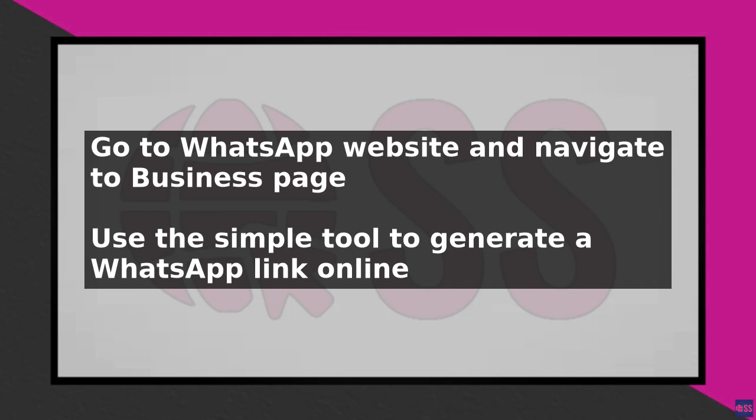For example, if your phone number is 1234567890 and you are in the United States, your international format would be 11234567890. After entering your phone number, you can add a pre-filled message to your link.